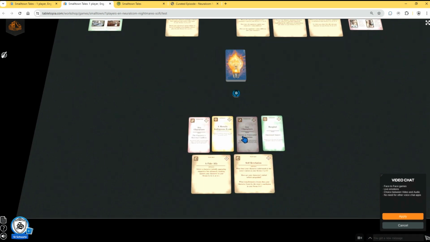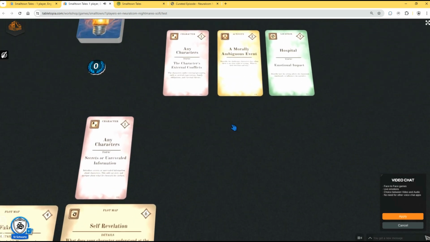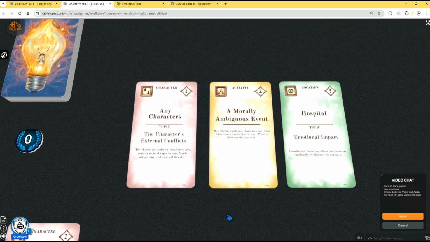And I'm going to select these three cards right here for my first story, for my first opening scene. And I'm going to zoom in on that so you can see what they say, because it may help you understand.